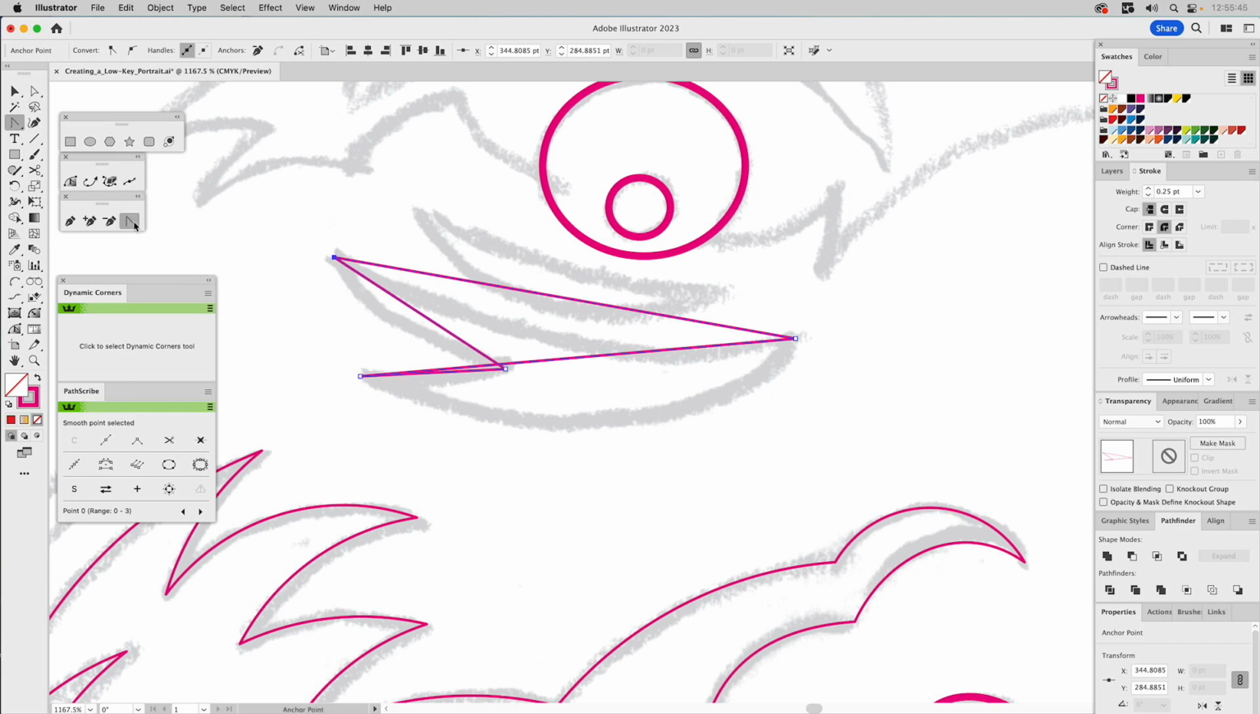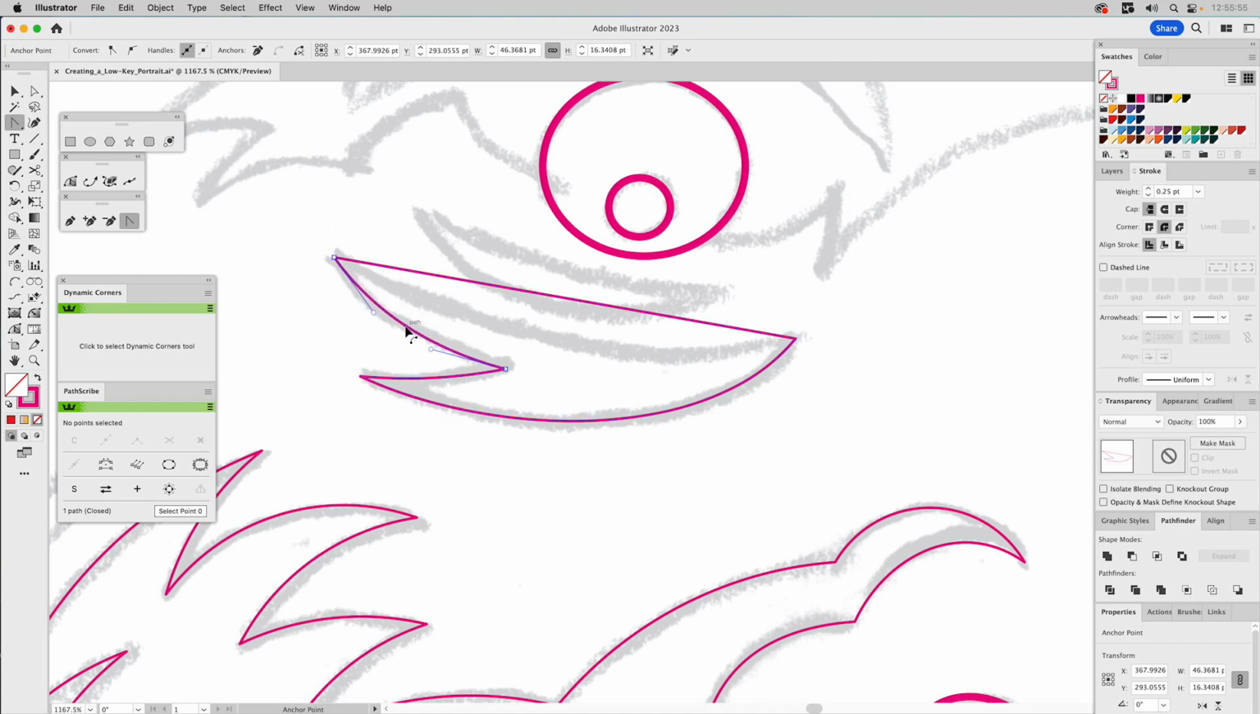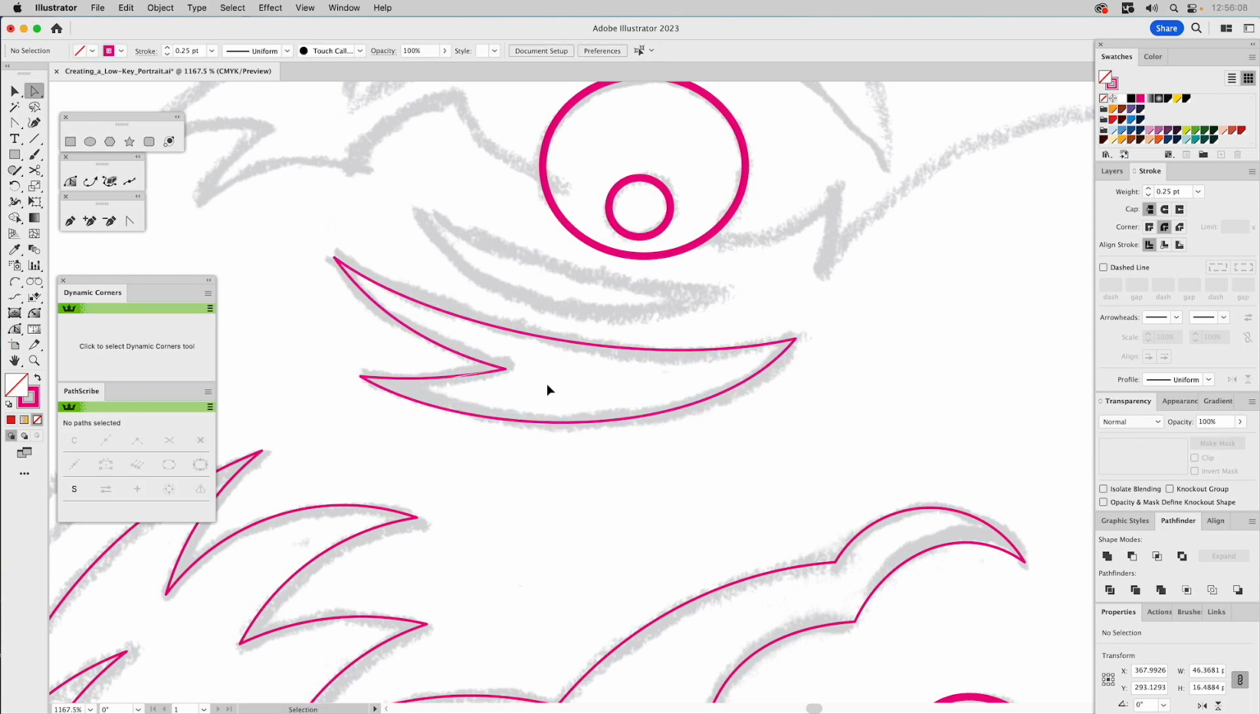Then I'd go to the anchor point tool, grab the path, and you can adjust it like this. And you can adjust this. Then I'd adjust this. Then I would adjust this, grab this handle, and adjust this. So can you do it natively? Yes. Is it as fast? No. But you can do it.